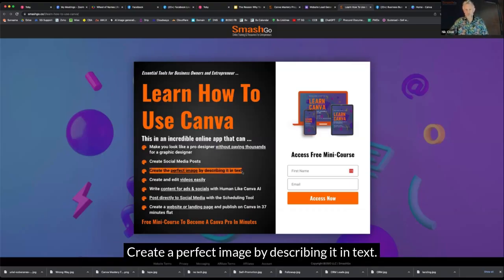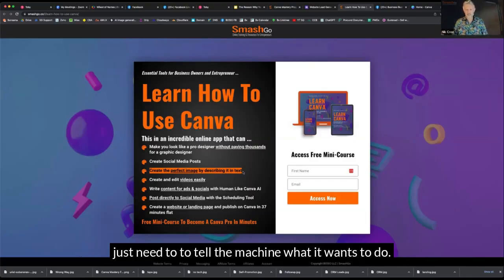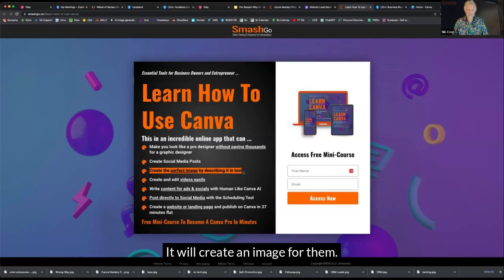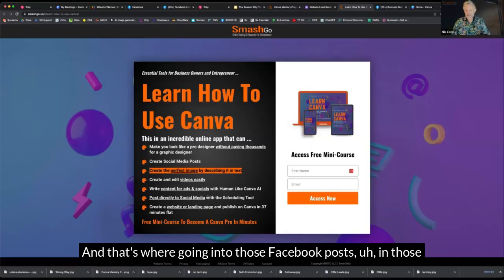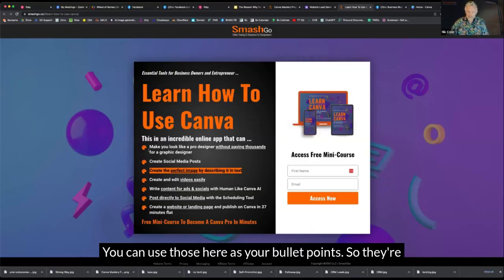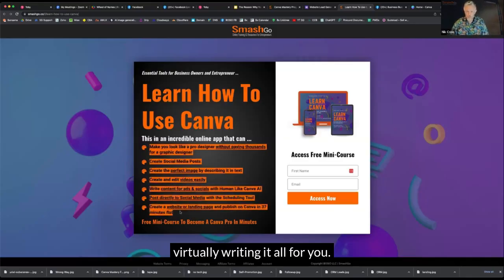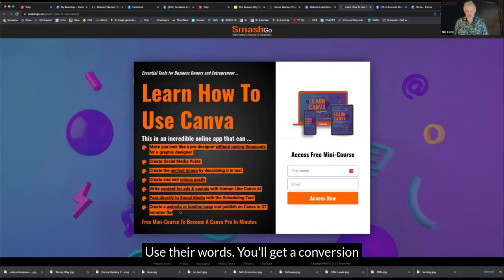Create a perfect image by describing it in text. So those that don't have a creative bone in their body, they just need to tell the machine what it wants to do. It will create an image for them. So it's all solving various problems that relate to this micro problem. And that's where going into those Facebook posts, in those groups, you'll find a whole lot of related things. You can use those here as your bullet points. So they're virtually writing it all for you. And if you express it in their terms and their words, not your words, you'll get a far better conversion rate.